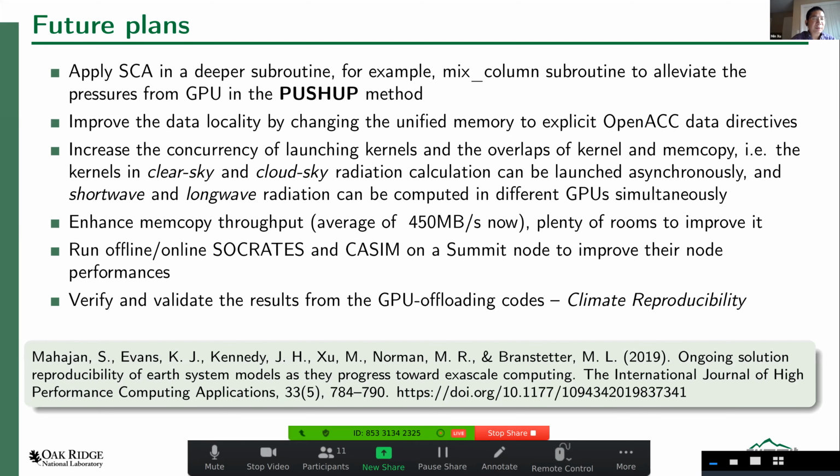So for our future plans, we still want to use the single column abstraction using the CLUBB compiler because it is easy and can automatically implement the OpenACC directives, and also can give you some performance portability, so it can compile to OpenMP directives too. So we want to apply the single column abstraction in a deep subroutine, for example, the mixed column subroutine, to alleviate the pressure on the GPU in the pushup method, and improve the data locality by changing the unified memory to explicit OpenACC data directives, and increase the concurrency of launched kernels.